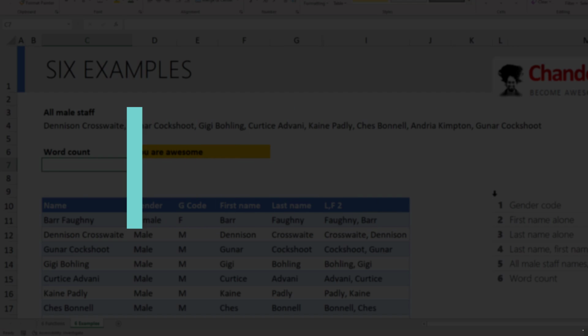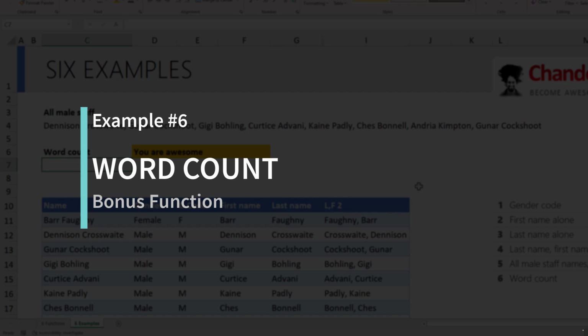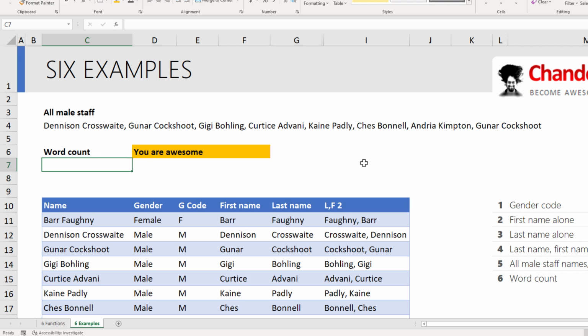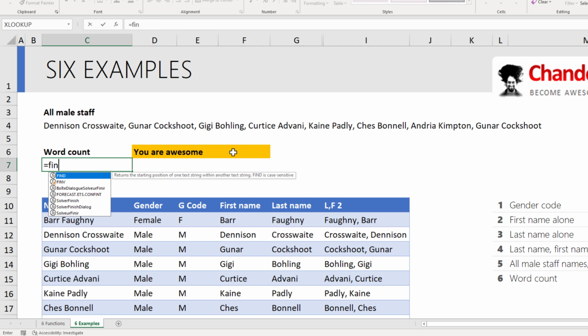For our last example here, I would like to count the word count of this text, you are awesome. So to do this, we can use the len function to just count how many letters are there. And that will tell me there are 15 letters. But what we want is 3, which is the word count in this. So how do we do that? Well, if I can count how many spaces are there, there are 2 spaces. So if I add 1 to it, then I'll get the word count. But how do we count the spaces? Our find function can only find 1 space at a time.